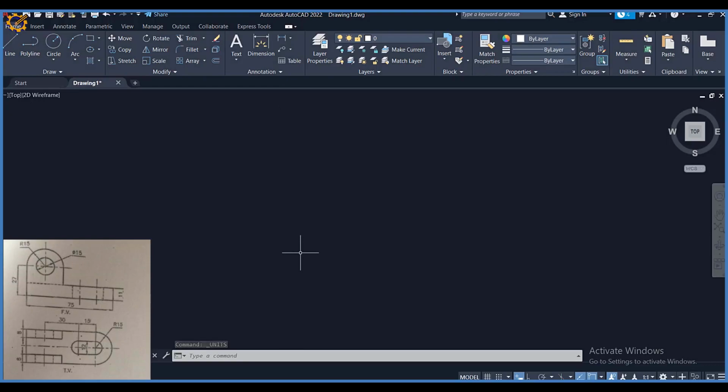Alright, so we are going to be converting the orthographic projection on the screen into isometric, into 3D. This drawing on the screen is in first angle. We have the front at the top and the plan underneath. So to develop this, I'm going to make use of the plan and part of the front. So how do we go about this?